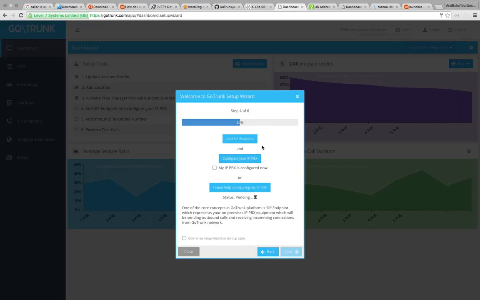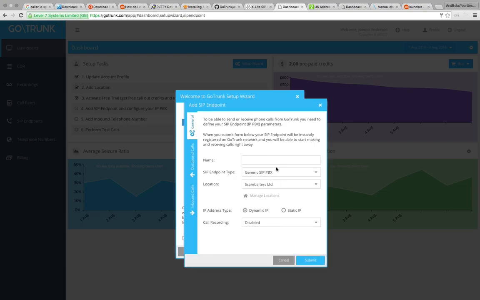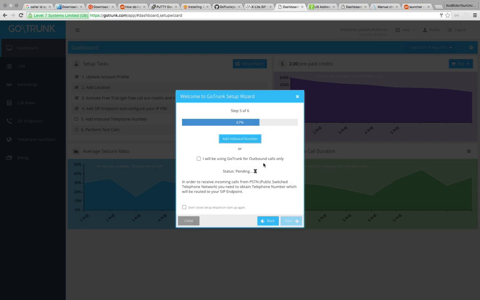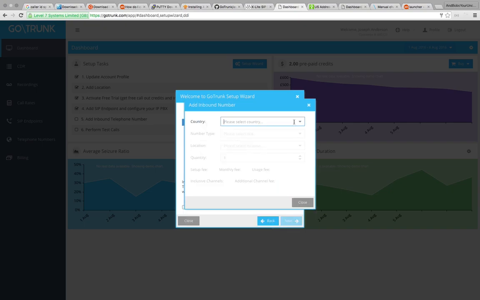Now that the free trial is activated, the next thing you want to do is add your SIP endpoint. You can name this whatever you want. Your endpoint type should be set to asterisk. The location should be the same as you input. Dynamic IP, just leave call recording disabled and then hit submit. And you say my IP PBX is, you can add an inbound number if you want.